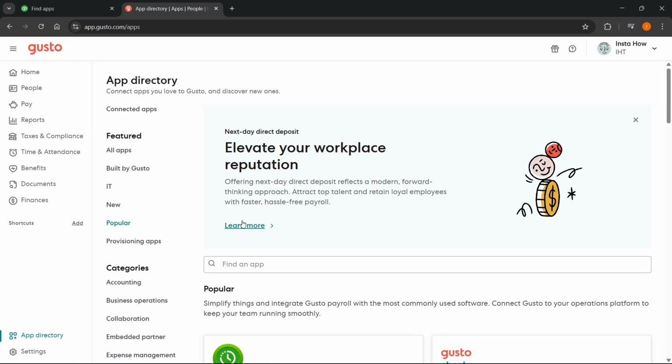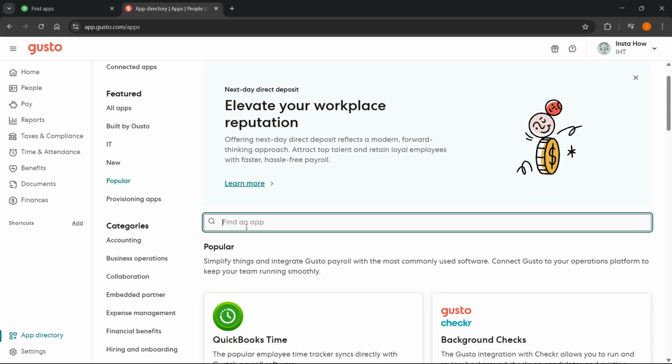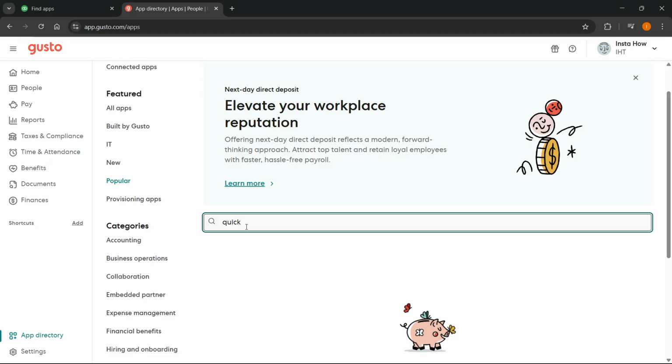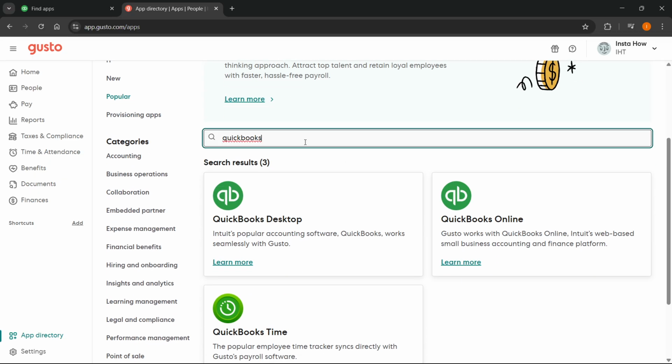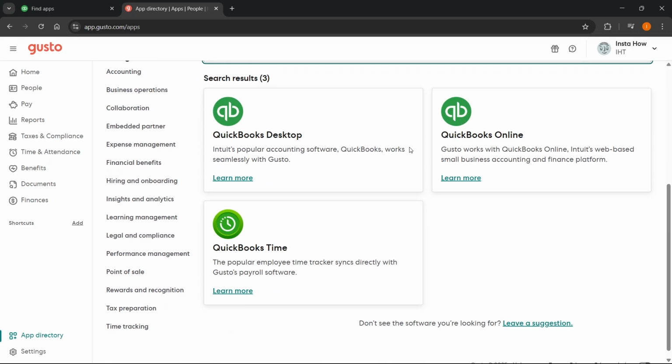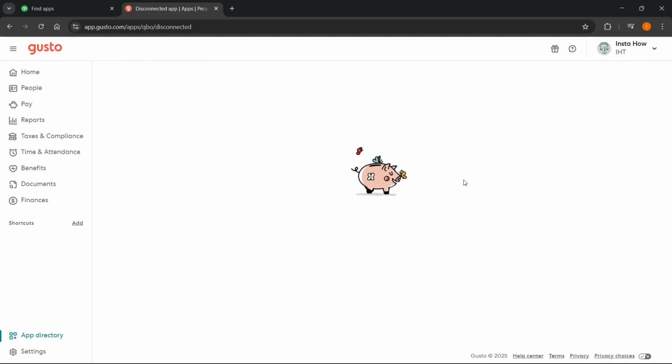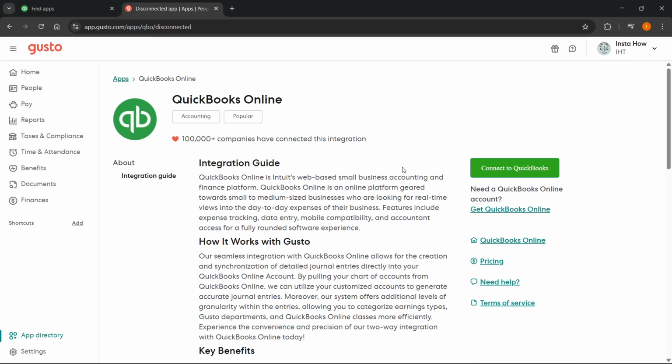In here, you want to go to find an app and search for QuickBooks. There we go, QuickBooks, okay? And then under search results, you will see different QuickBooks. Now, to sync to QuickBooks Online, you want to click on Learn More next to QuickBooks Online, like this. And then it will take you to this page over here where you can then click on Connect to QuickBooks.